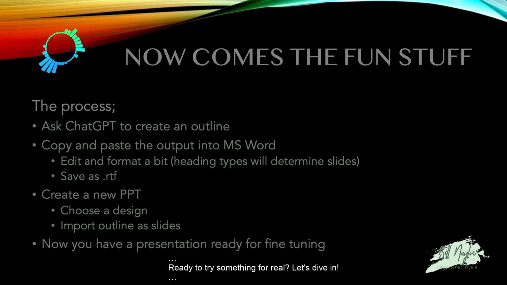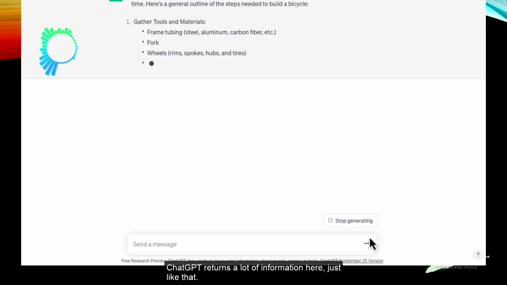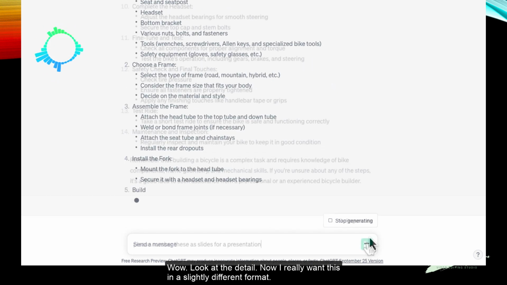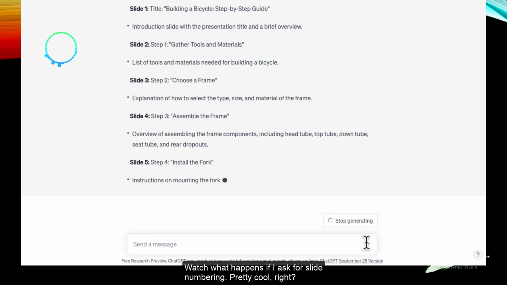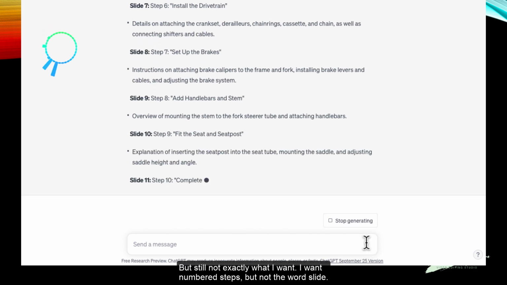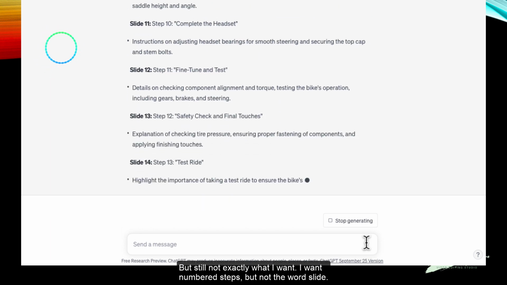Ready to try something for real? Let's dive in. At the prompt, I'll enter, create an outline listing the steps needed to build a bicycle. ChatGPT returns a lot of information here, just like that. Wow! Look at the detail. Now I really want this in a slightly different format. Watch what happens if I ask for slide numbering. Pretty cool, right? But still not exactly what I want. I want numbered steps, but not the word slide.